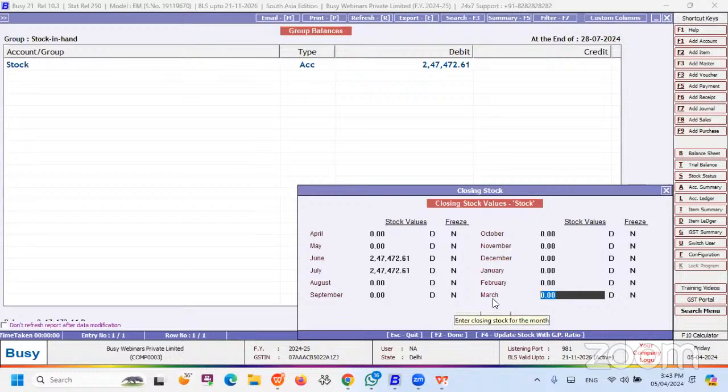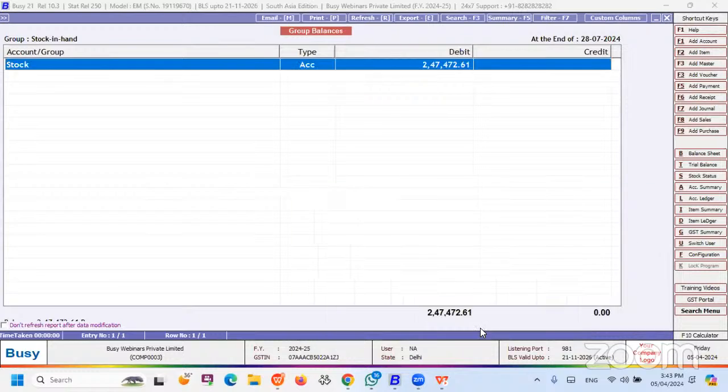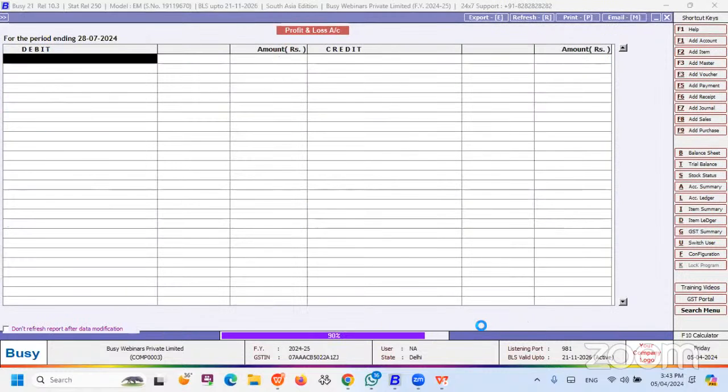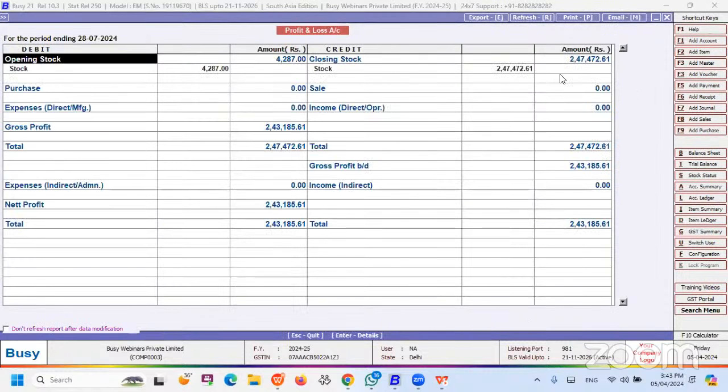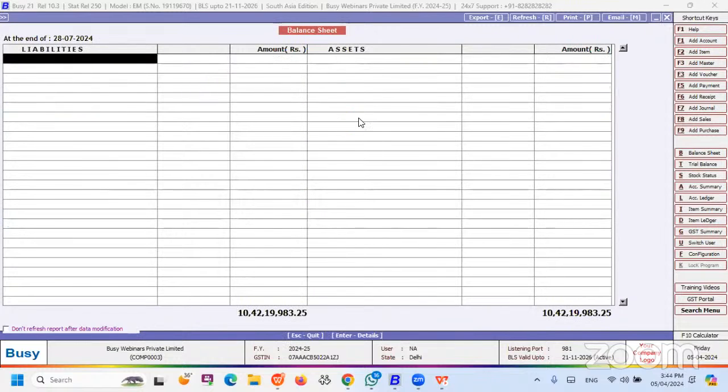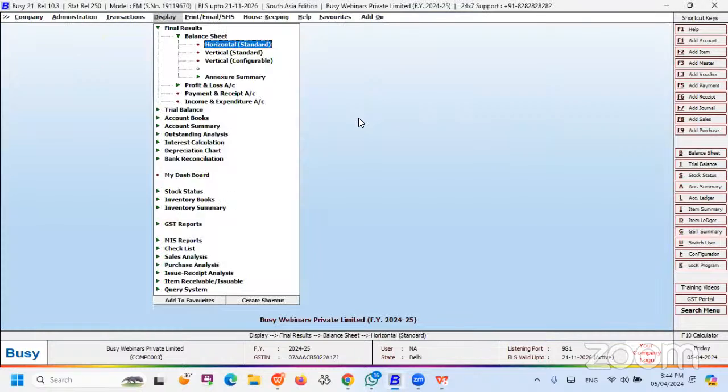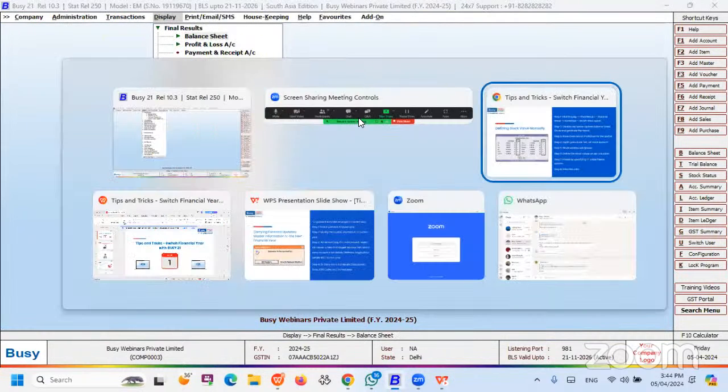For example, I have a stock value of 10,000 rupees in the month of March. So let me update it here and I can save it. And this should be reflected in our final results also. Okay. So this is how the manual updation process is available in Busy. You just follow the steps.